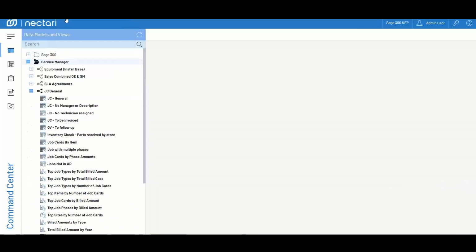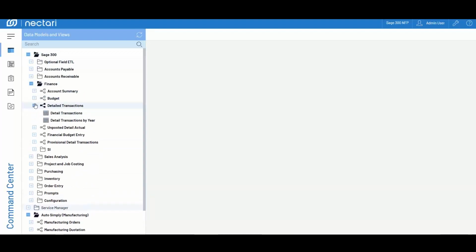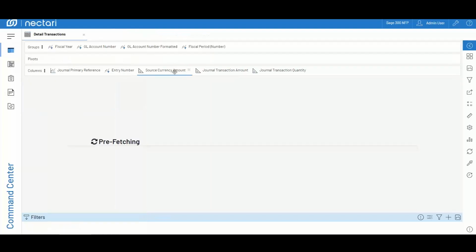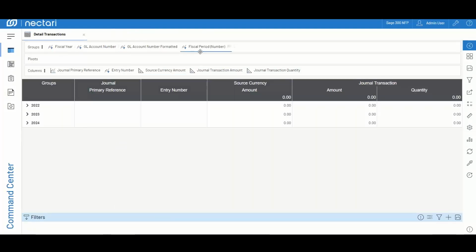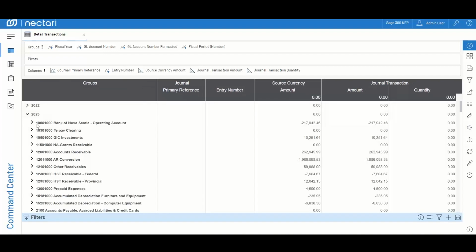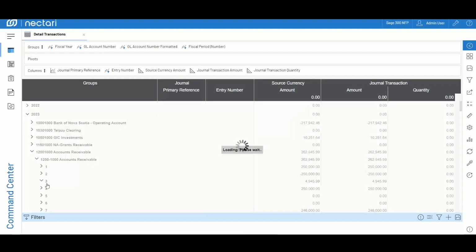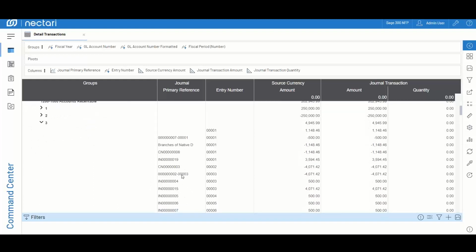Let's have a look at another report on the Sage 300 side, and this time something more on the financial side. We can open a detailed transaction report, where we again have the data grouped in the same way. We have fiscal year followed by GL account numbers, and so on. If I pick one of the years, 2023, for example, I see all my GL account numbers here. Drilling down further, I can see the formatted information too, followed by the fiscal period. And then we drill down further to see all the raw-level details on this report too.